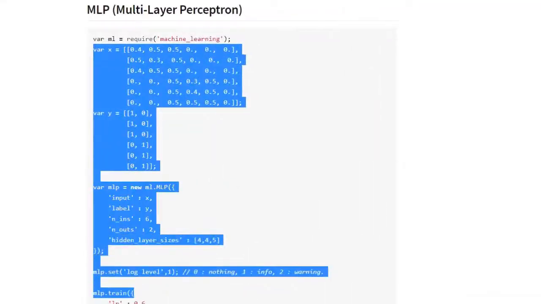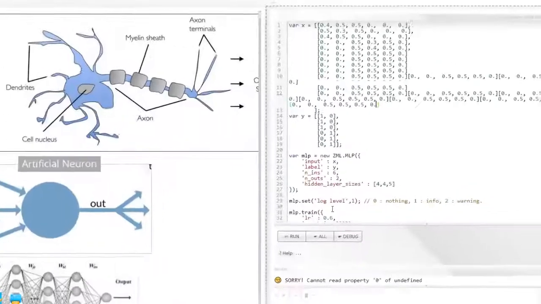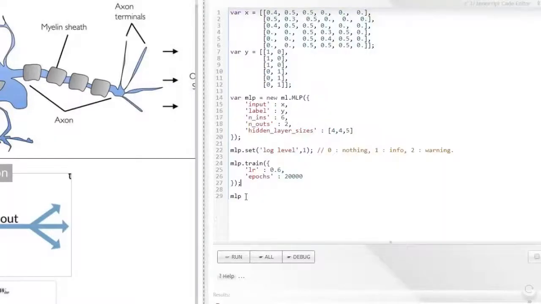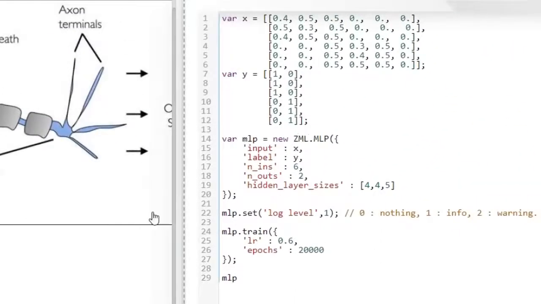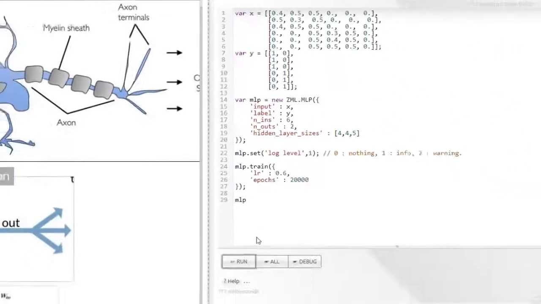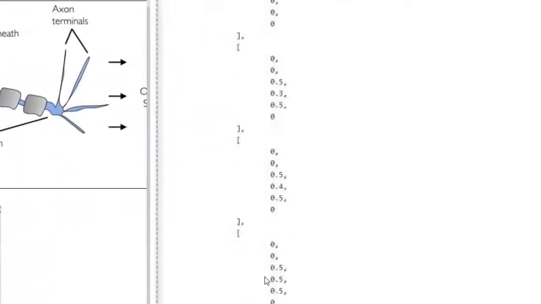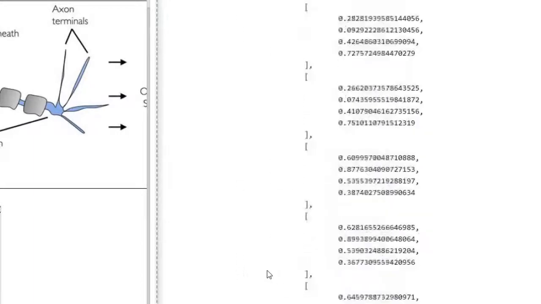So let me take this much. Right? And then finally, I'm typing out MLP. So ZML is not defined. So you have to say ZML, capital ZML. That's the only change you have to make. And then MLP is now defined as this object. Right? It's a model that the system has come up with.